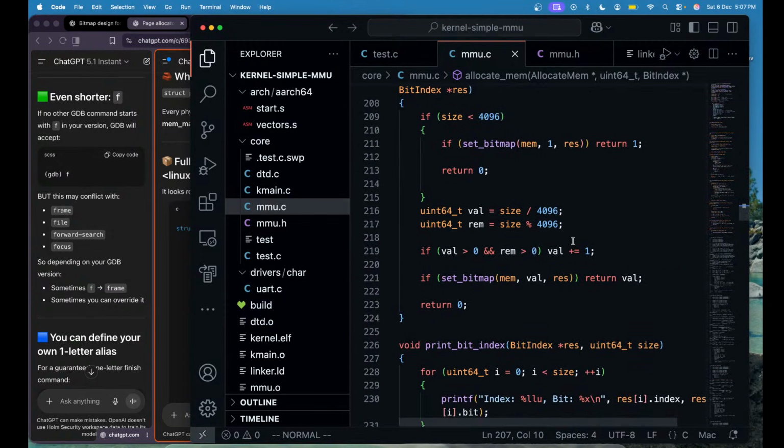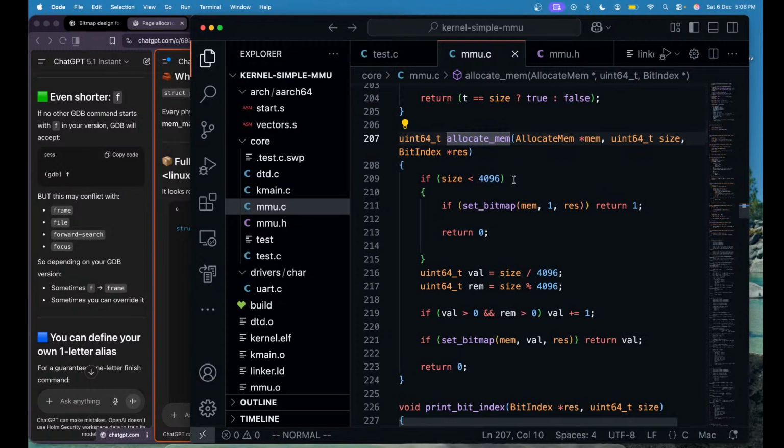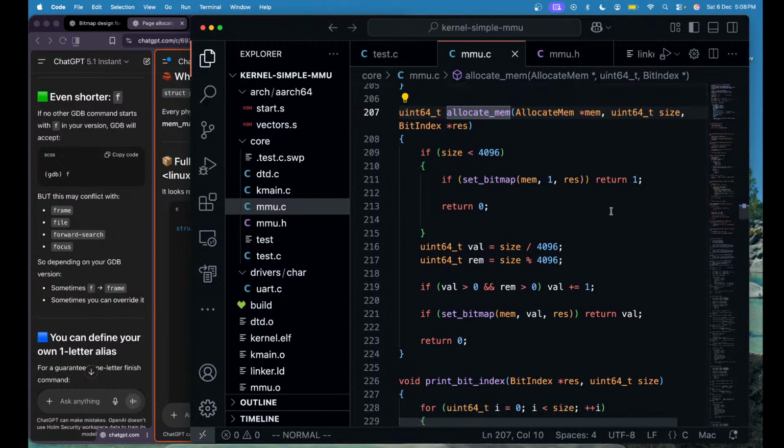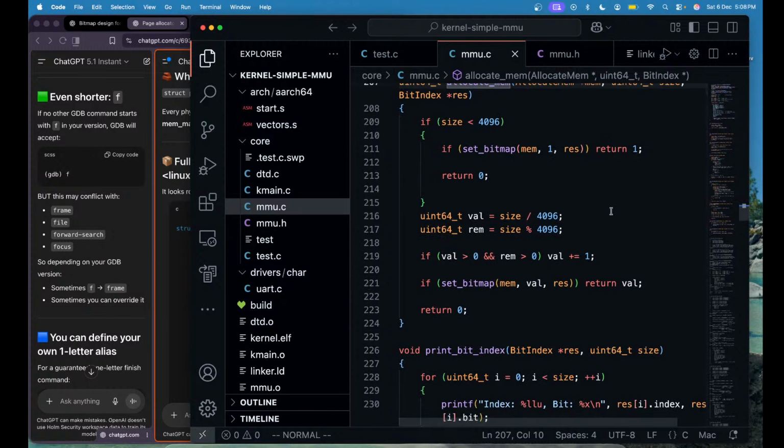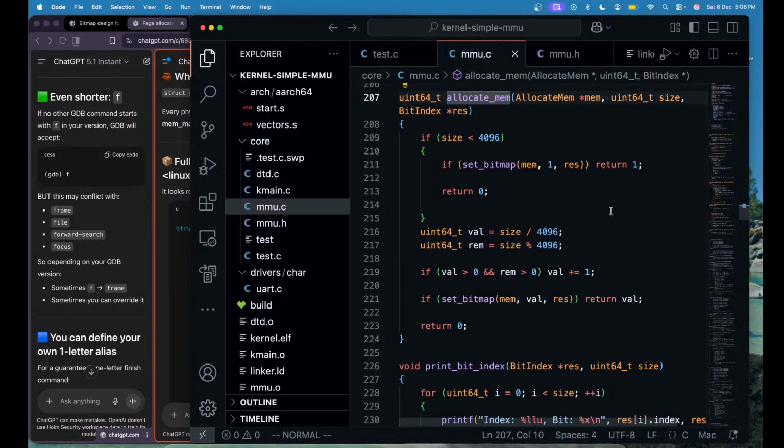If it's less than that, we just set the bitmap for that particular index and we return 1. Okay, we are returning the number of pages we have allocated. But that's not enough, right?